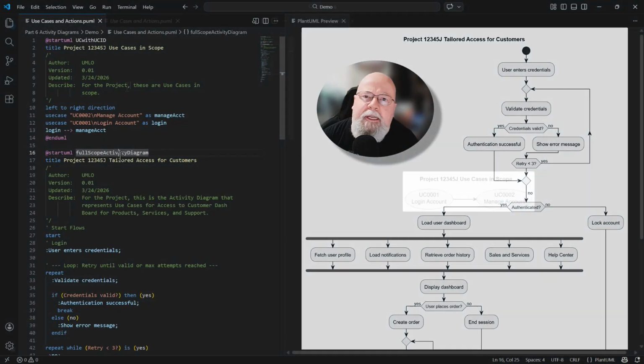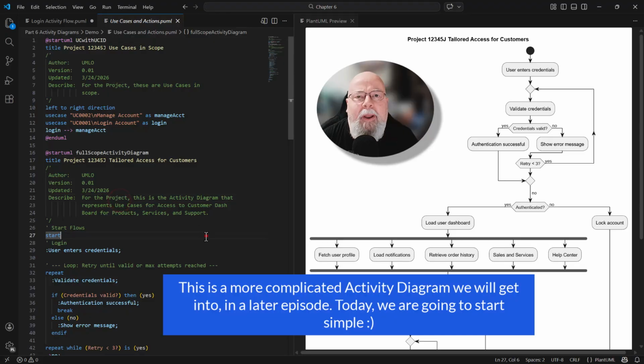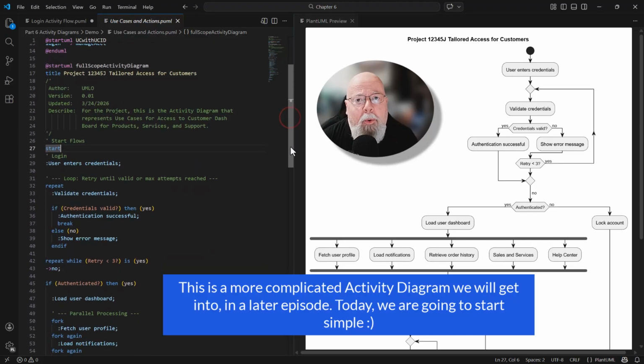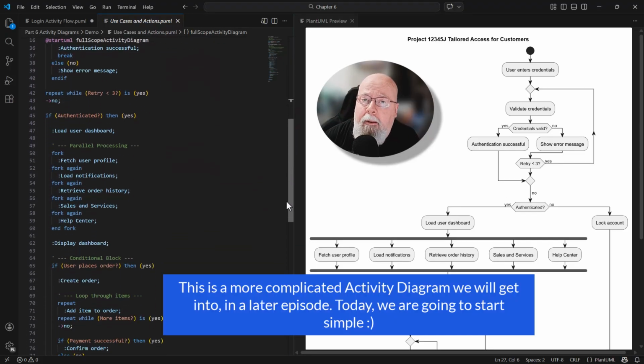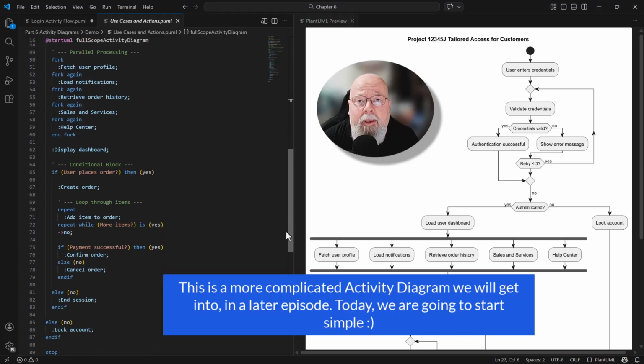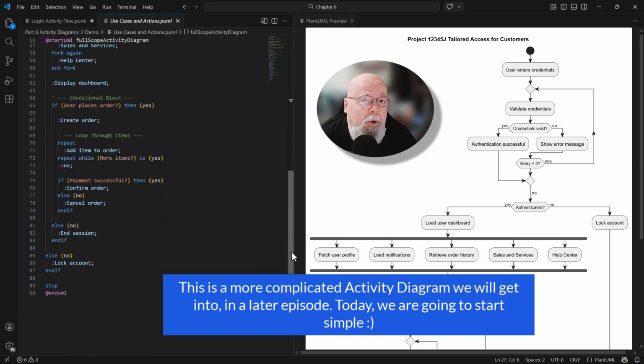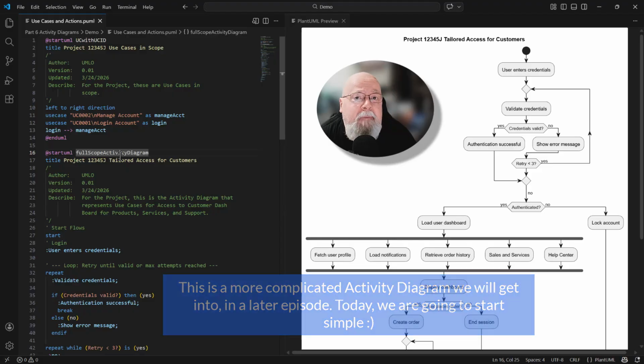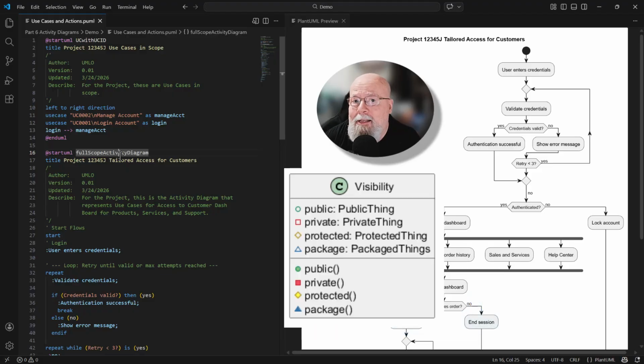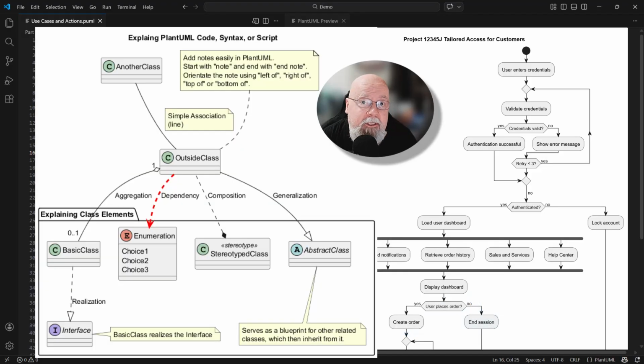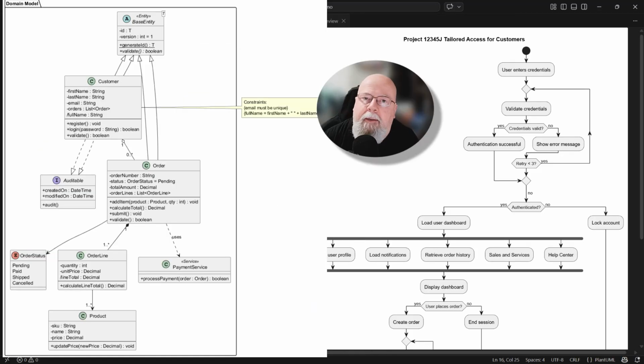Welcome back to another UML operator episode. We're in this series on PlantUML. So far, we've installed and deployed PlantUML into our integrated development environment. We've learned about class diagrams and how to extend them to things like stereotypes and more.